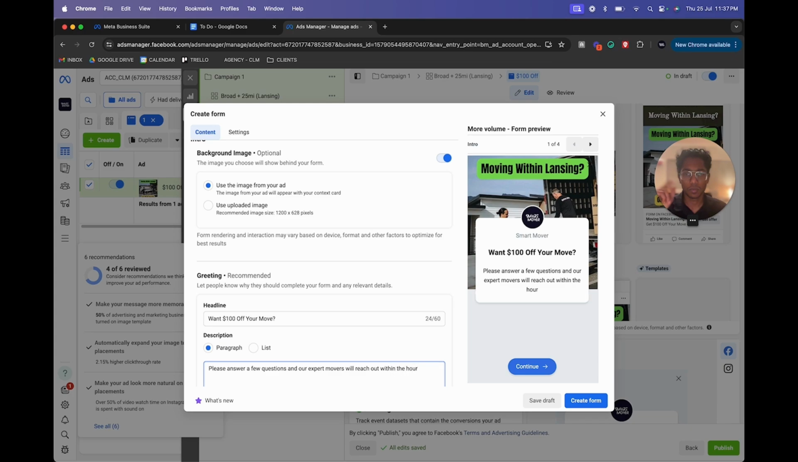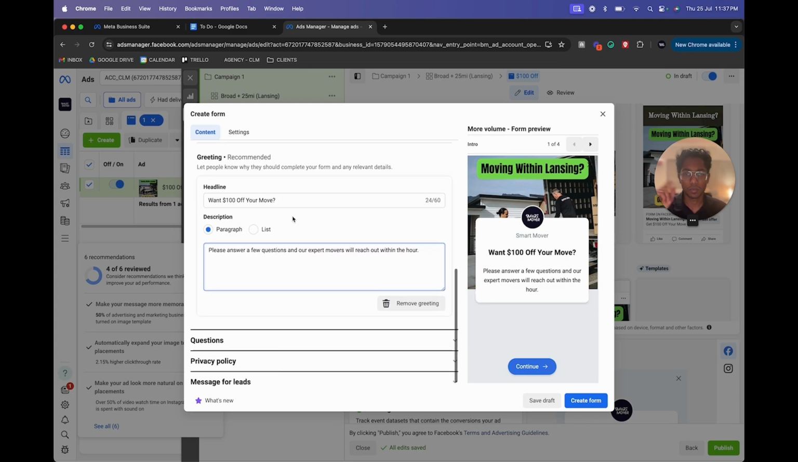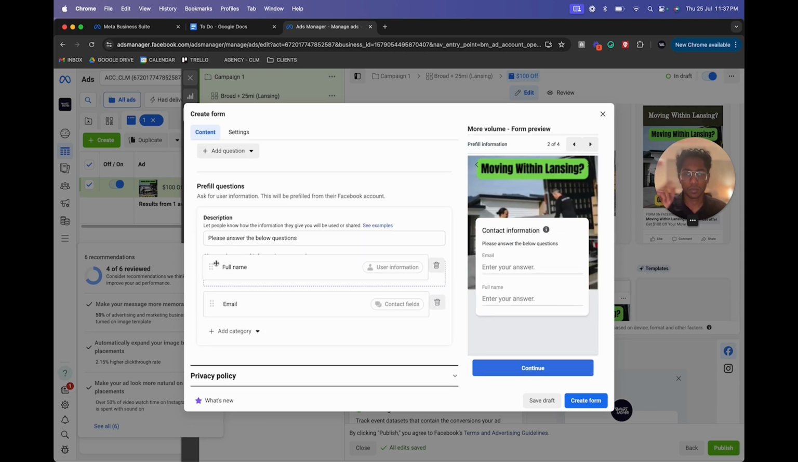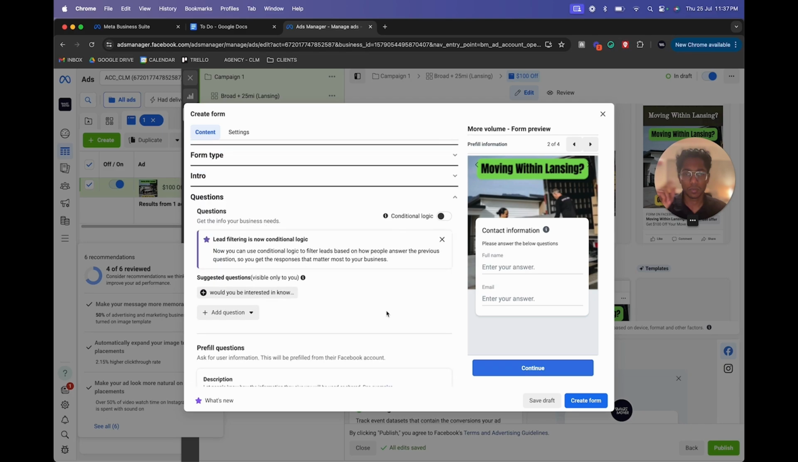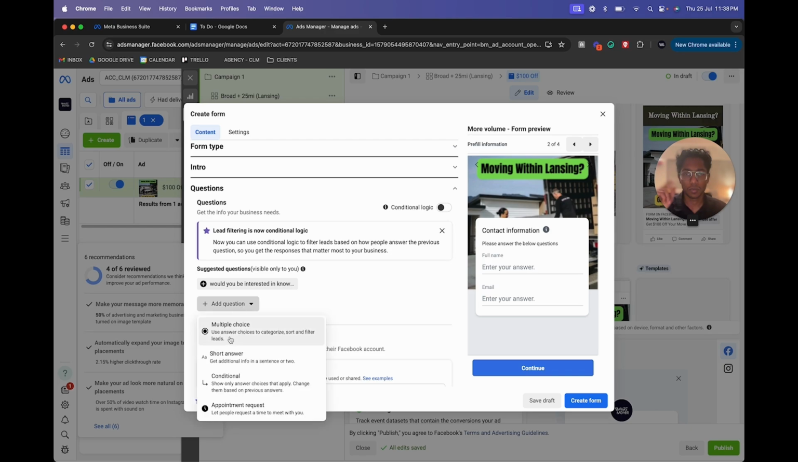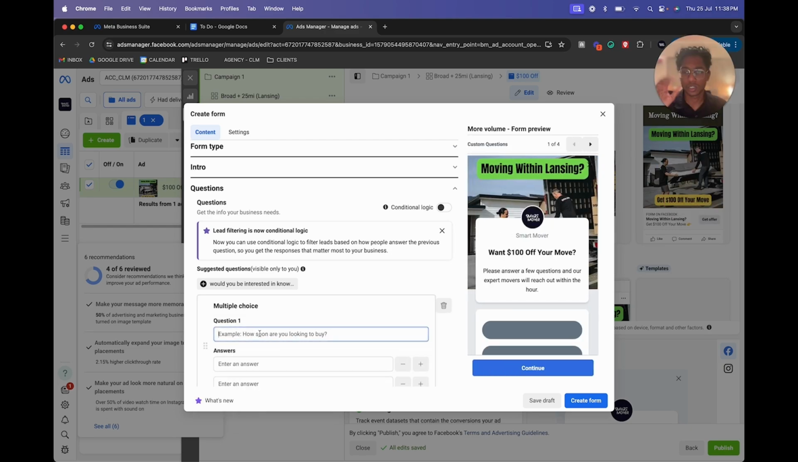Now I'll go through the follow-up later on, but it is important that you follow up. So go full name. Okay, so that's the greeting. Now we're going into the questions, right? So the first question you want to ask is move type.